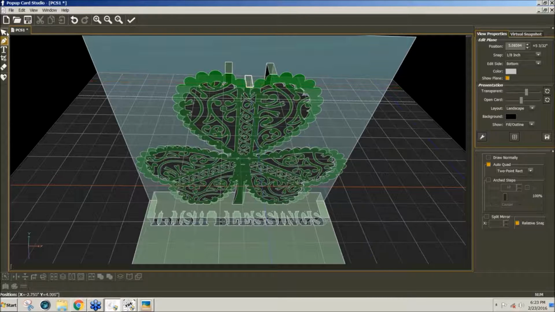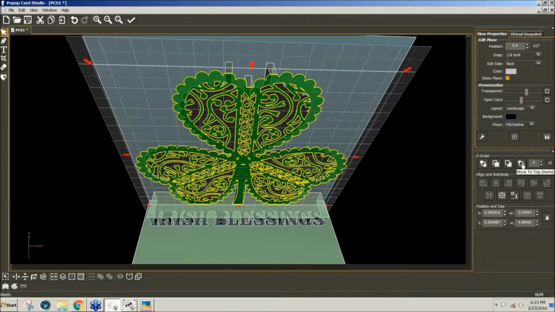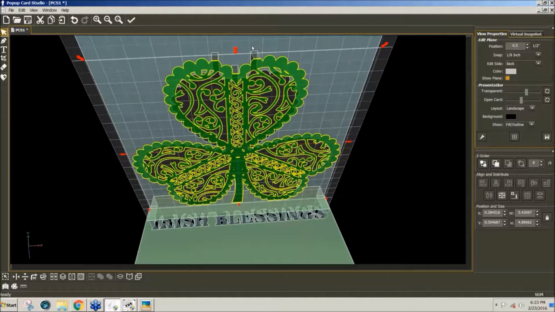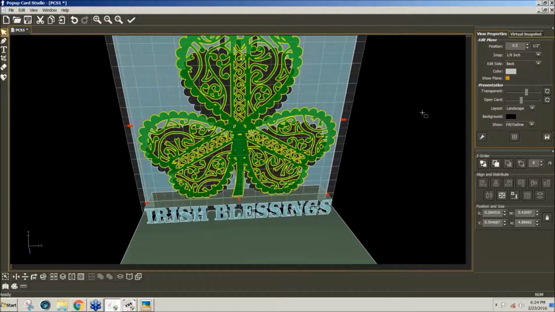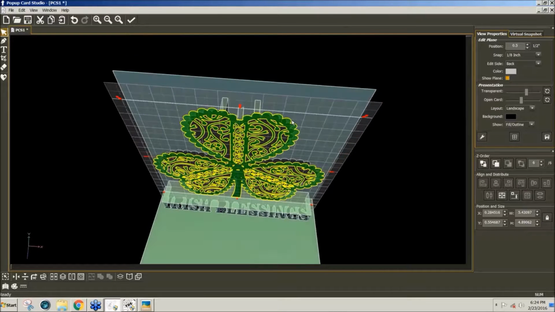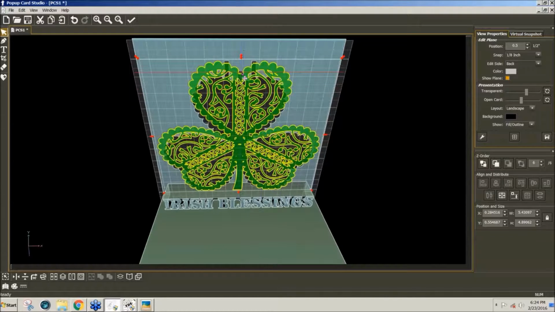And I want to make sure that the Shamrock is on the top layer. So I'm going to click on the D key to select the Shamrock and click on this Z order move to top to make sure that the Shamrock is higher than the tab, so that when I zoom out I will see the Shamrock instead of the tab. And if any of the leaves are overlapping, they would cut out of the tab.